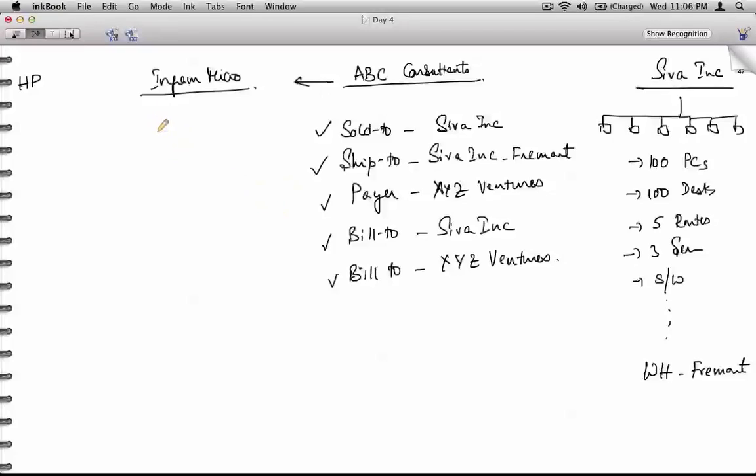So if Ingram Micro were implementing SAP, how would it be? So sold to is ABC here. So whom are they selling this to? ABC. It's not Siva Incorporated. Siva Incorporated is just a ship to address for them or an end user for them, but they are not the ones placing the order, right? The order is placed by ABC Consultants.